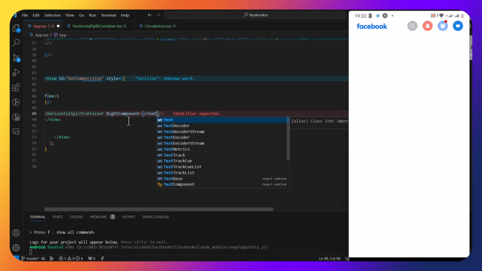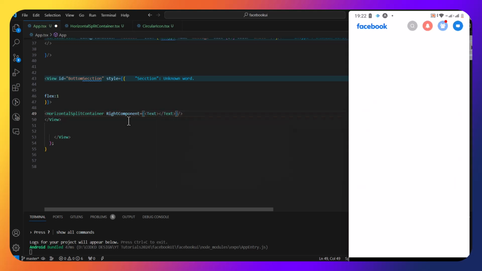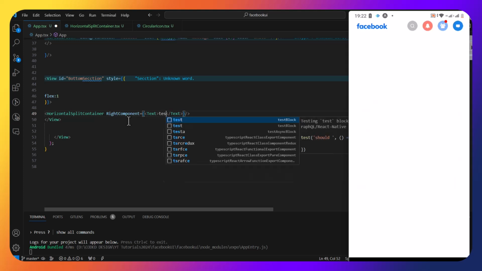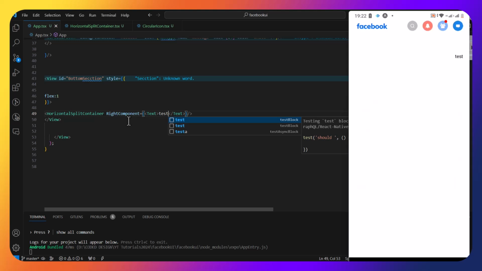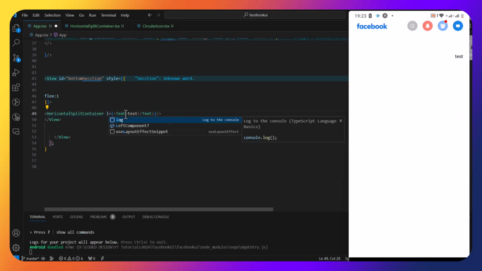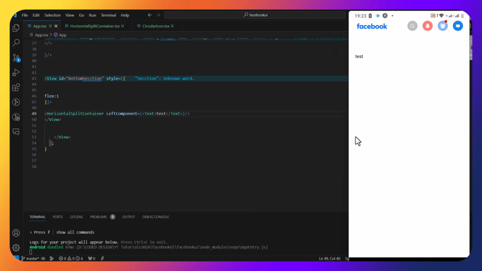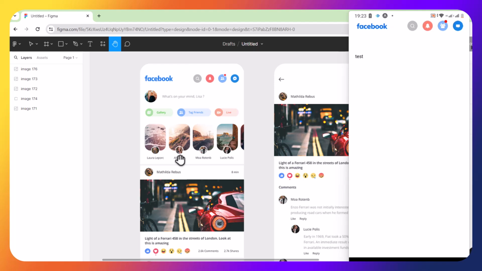Okay, we're just going to push a text component and say, let's just say test. Okay, as you can see, guys, here is the right component. In my case, to be honest, I wanted a left component. As you can see, it's sitting on the left. Now we are on our way. In fact, we've already reused this layout, as you can see, guys.